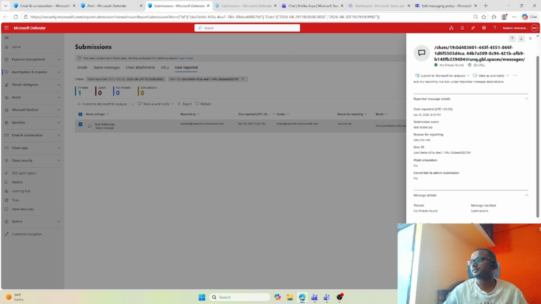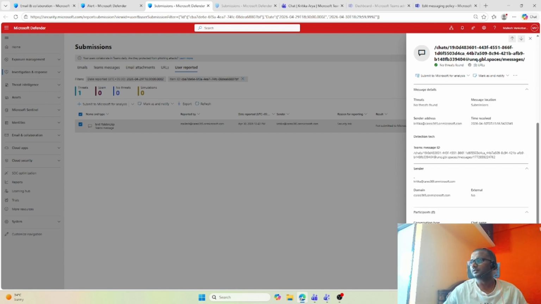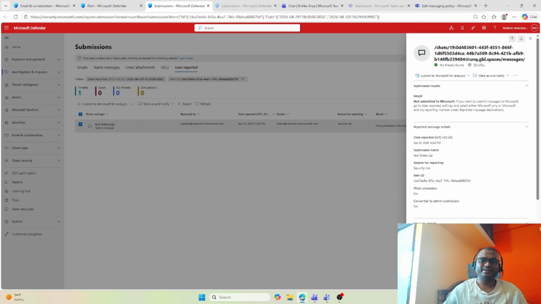Where this matters more for security is when they want to extract a lot of conversations. They can use this Teams message ID and run eDiscovery from the Purview portal and get the content exported for investigation on the custodians. Yeah, this is how it works for reporting messages from Teams.